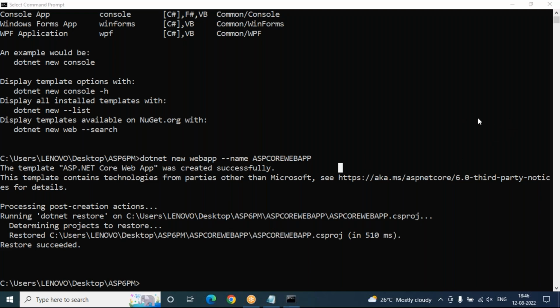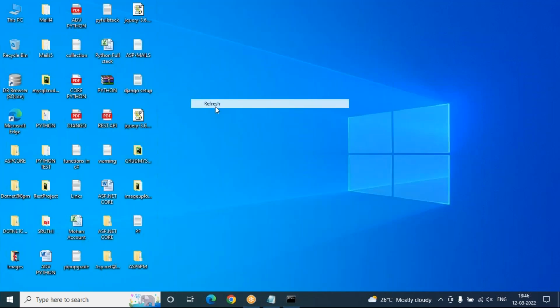I want to run this. How to run this? We'll look into that. Running also, I will look into that once. But before that, you can see this. To run this ASP.NET Core web application, whether it is created or not, you can check.